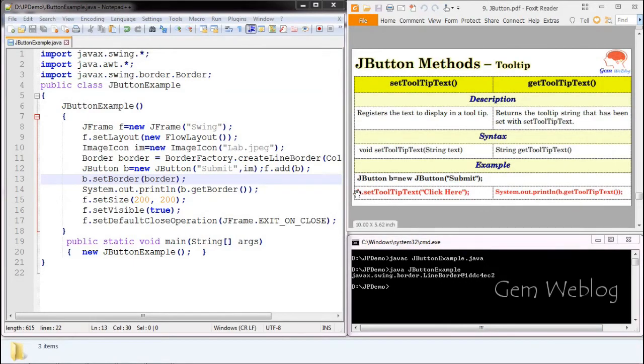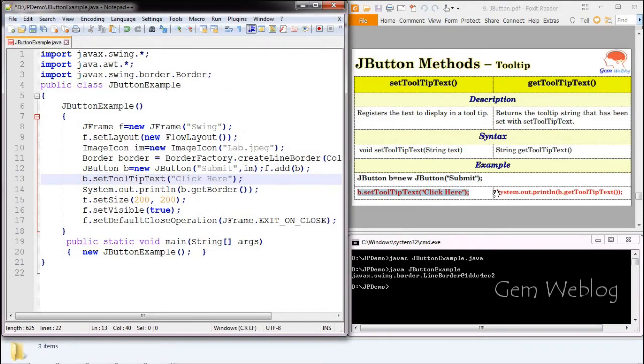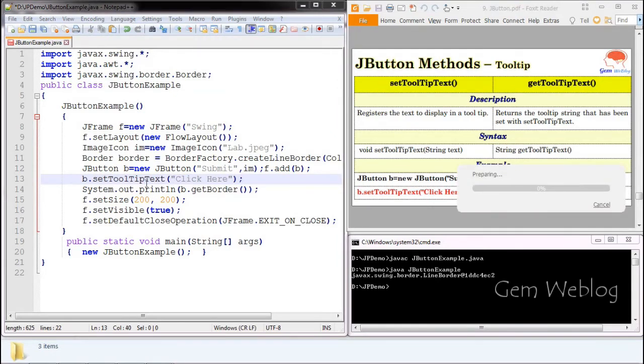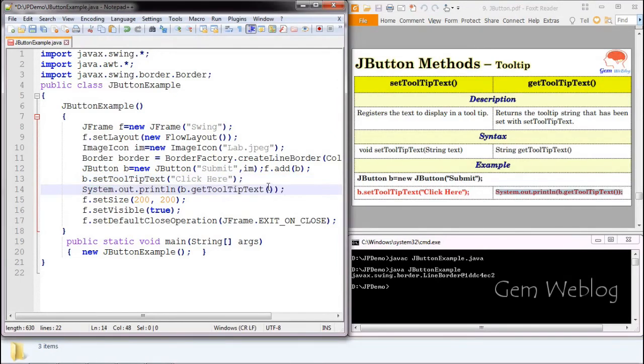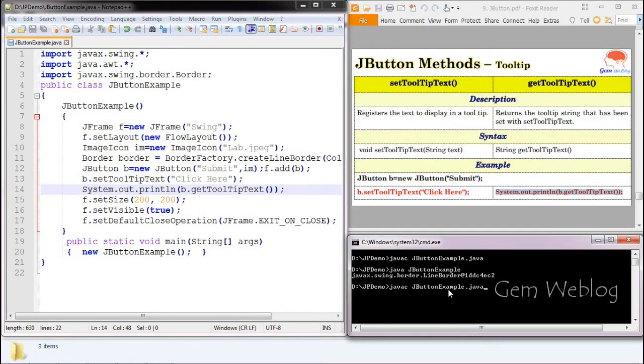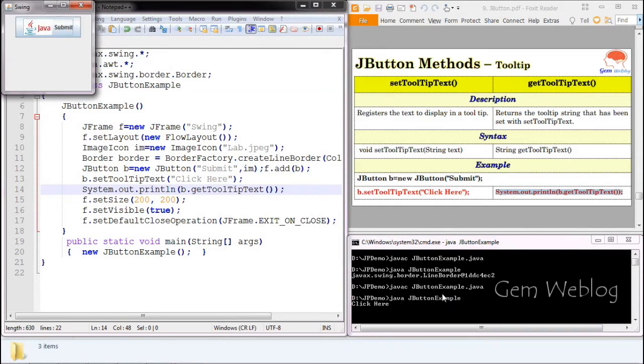Now we will see how to set the tooltip. Set tooltip is used, and whatever has been set, it will extract it and display it on the console. Whenever the mouse is moved over the button, you can see the tooltip has appeared. Whatever tooltip has been set, it will extract it and display it on the console.